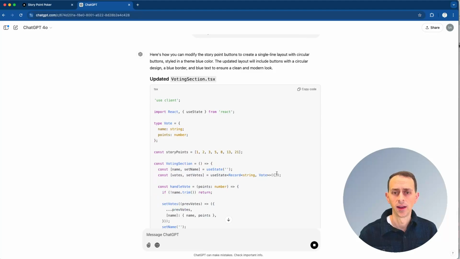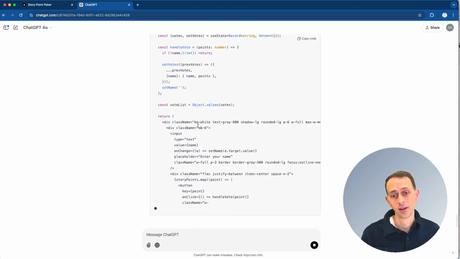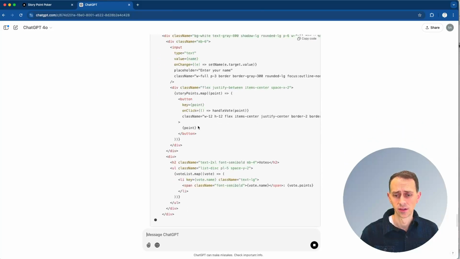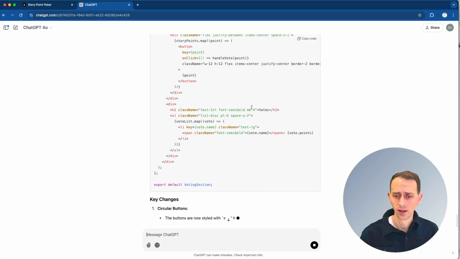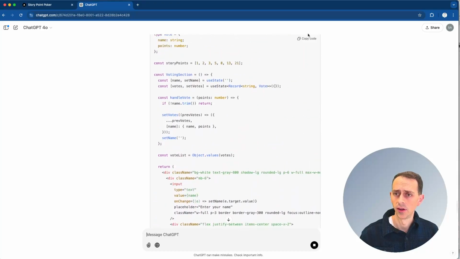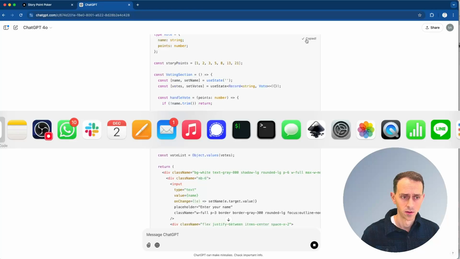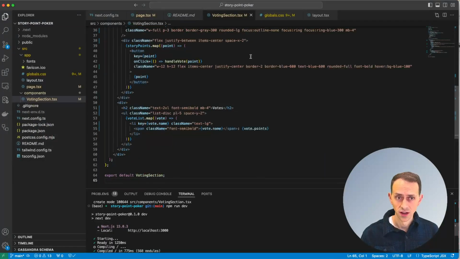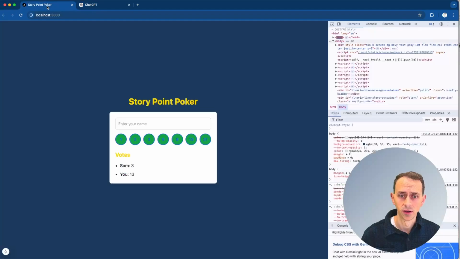It's updating, and it's just going to update this whole voting section. This is kind of the beauty of it, is you can just copy and paste the whole thing. It's going to finish this here. We got it. And let's see what happens when we copied it. You save that. Let's go right back over here.